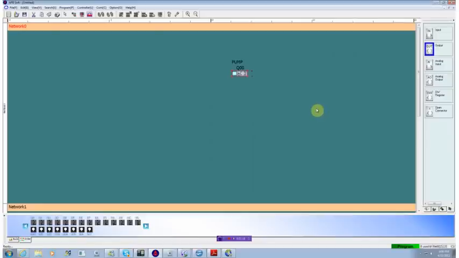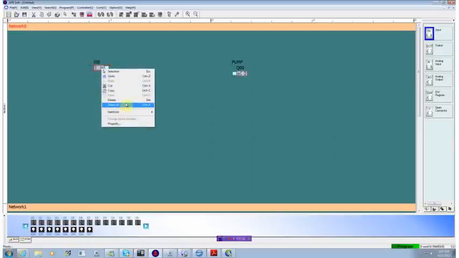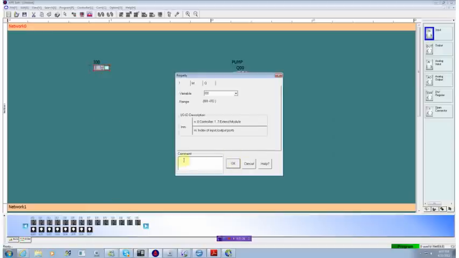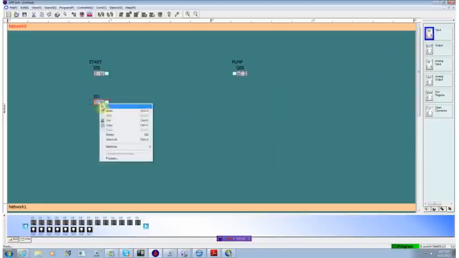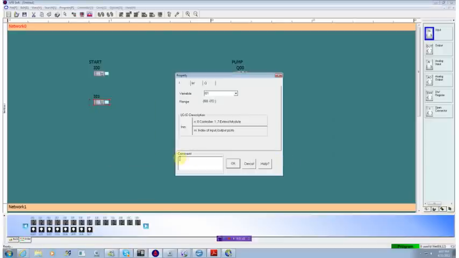We also obviously need some way of turning our motor on. So we'll put an input in, and we'll call this one start. And we're going to have some error detection or fault monitoring on our pump. So we'll put another input in, and we'll call this one no fault.